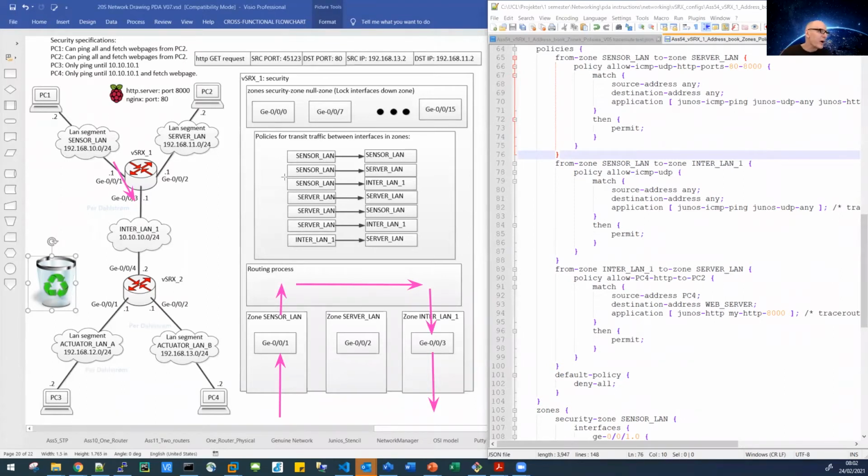I have graphically up here indicated what policies we could make in order to fulfill our security specifications that we have over here. And in this particular example, from the sensor LAN to the interLAN 1, this would be the policy deciding if the IP packet is allowed to transit from GE001 over and out on GE003. And this is the policy that I have written here. It is from zone sensor LAN to zone interLAN 1. This is the entire policy.